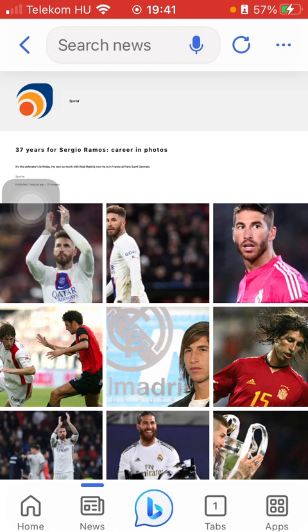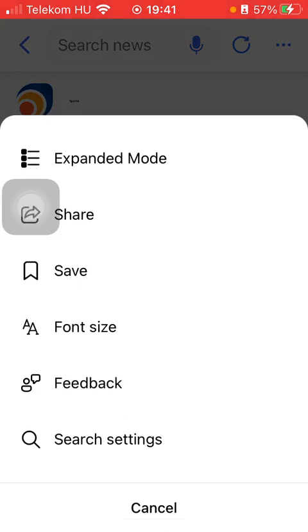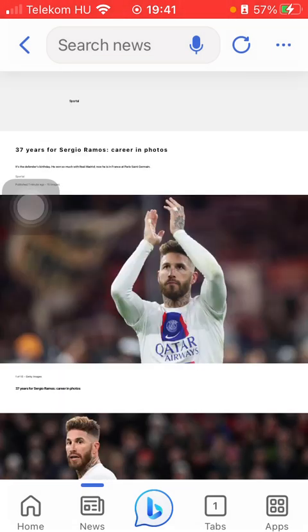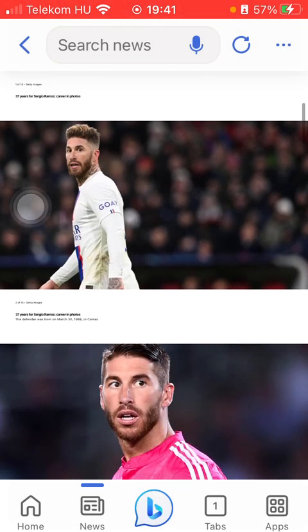If you would like to reset it to the original option, click on the button again and tap on expanded mode, so it will be reset to the original format.